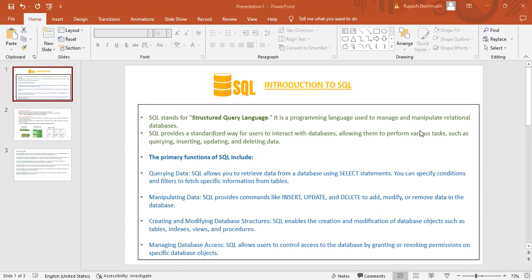Thought of starting with SQL. Here we will be covering all the concepts from basic to advanced, and in the end, once the advanced sessions are done, we will do a short project on SQL. Okay, so let's start with the introduction of SQL.